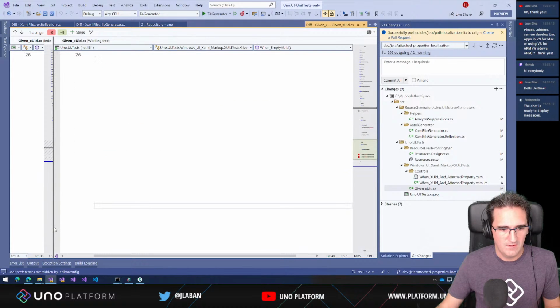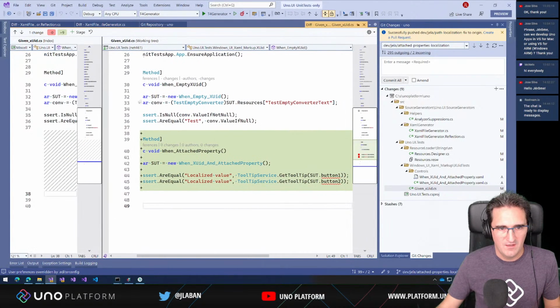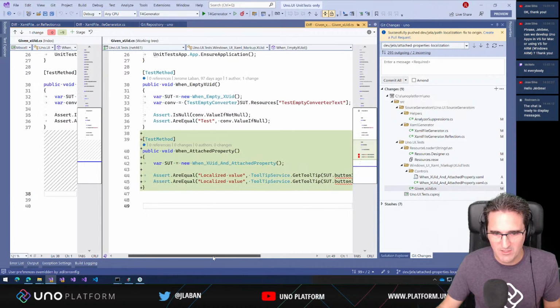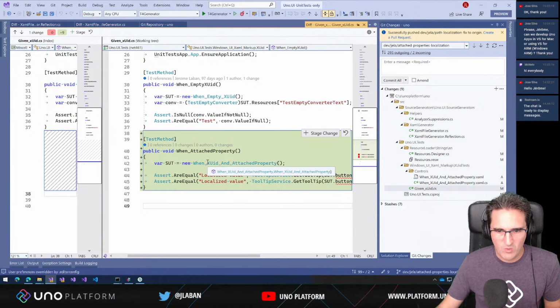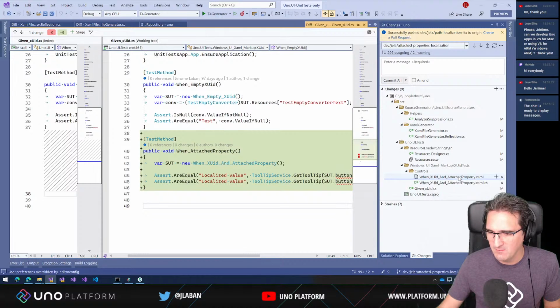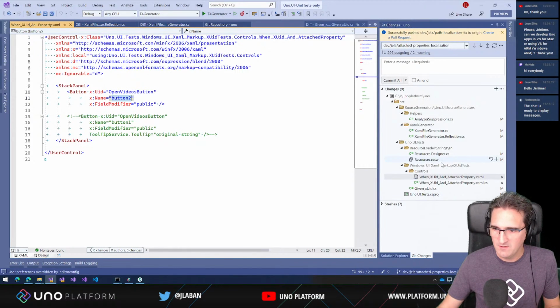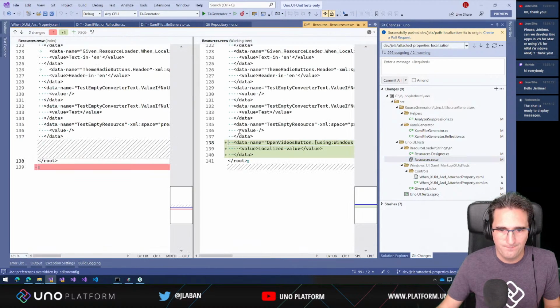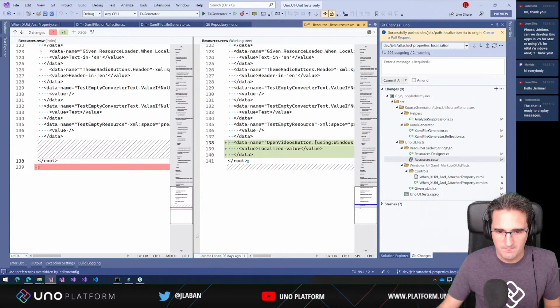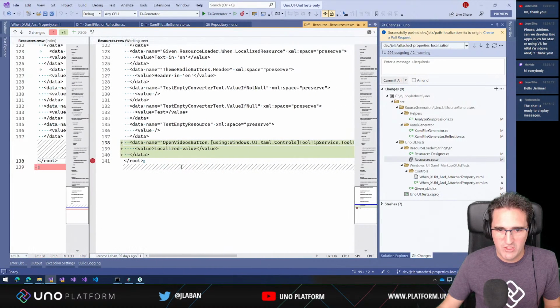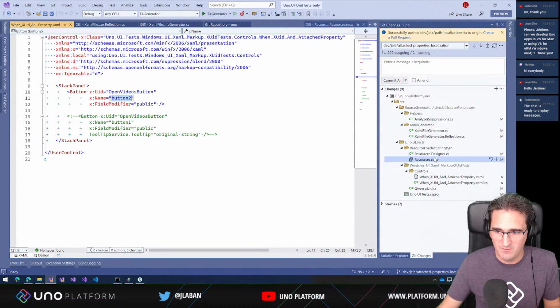Oh, I think I reported that bug. So it blinks when the window is too large. Okay, so what we're doing is creating the XUID and attached property control, which is available here. And what that control does is making a button that has button 2 here. And that button 2 is having a UID that's open videos button. And the resource file here has open videos button, for which the value should be a localized value, because we're setting it from the resw file.